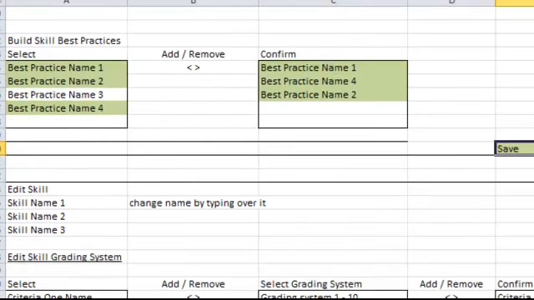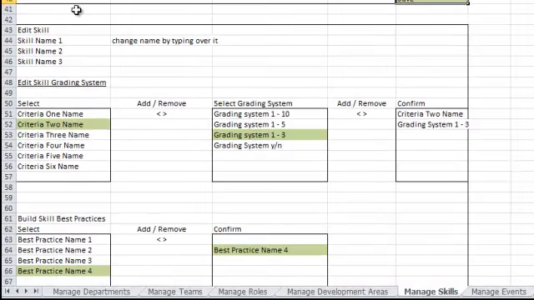Now if we ever needed to edit the skill, we would click the edit skill button. It'll have the skill name. You can change the name of it by typing over it, click save. If we want to edit the skill grading system, we would say, okay, here is the existing criteria associated with that. Move it over, select the grading system. So now we have criteria name 2, grading system 1 to 3.